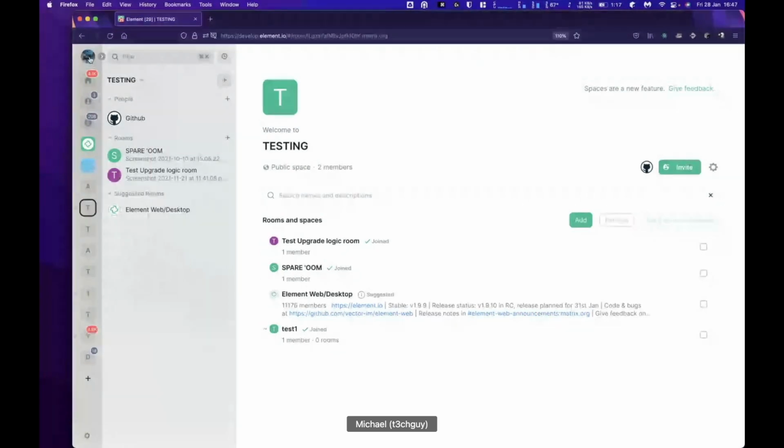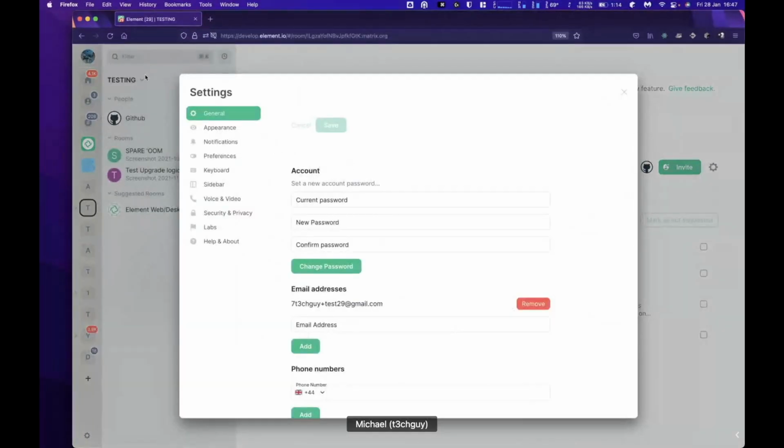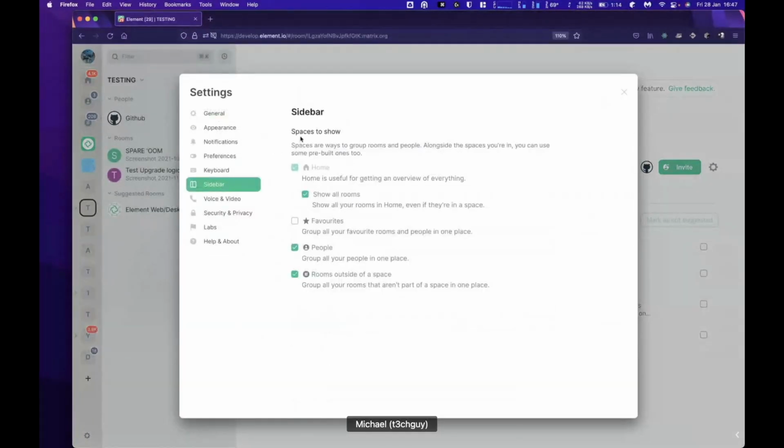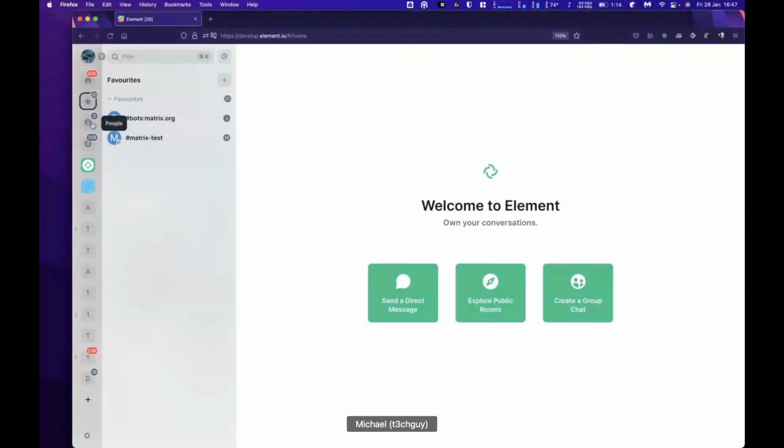But there's no way previously to have a quick way to access all of my favorites. We have now added this, and it'll be in the next release. It's going to be in settings, and the sidebar you'll be able to select from some pre-built spaces, such as favorites, people, and other rooms, which is basically just rooms that are not in a space. And this just offers you a really quick way just to get at your favorites and people.